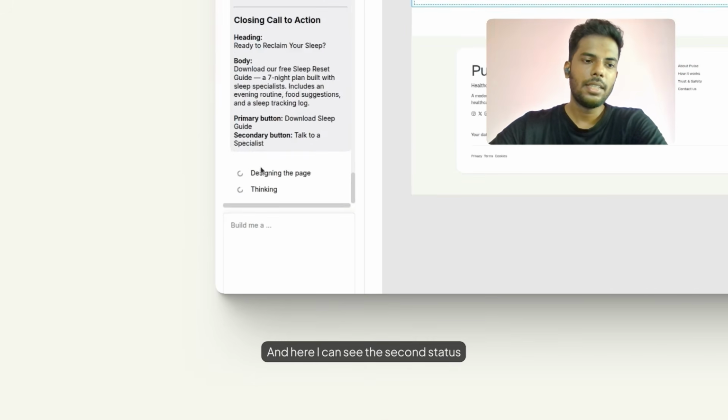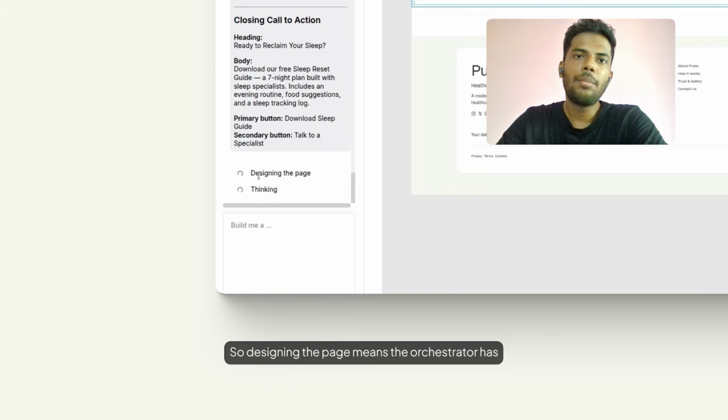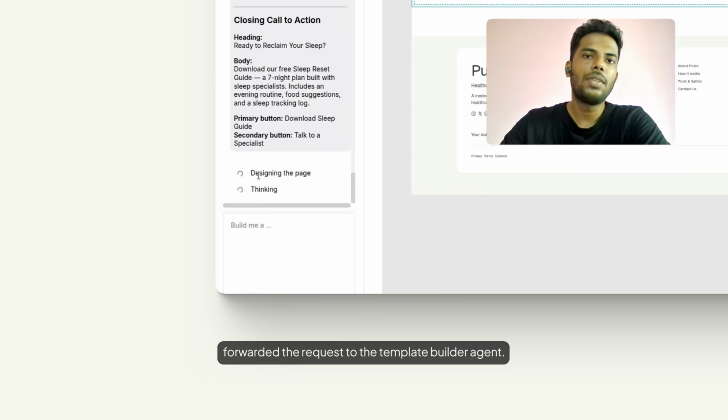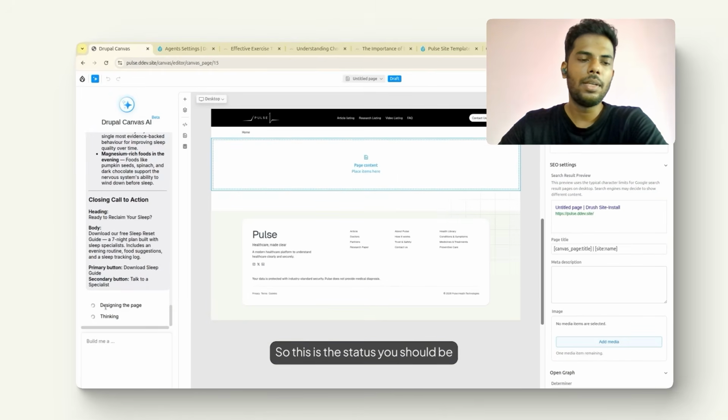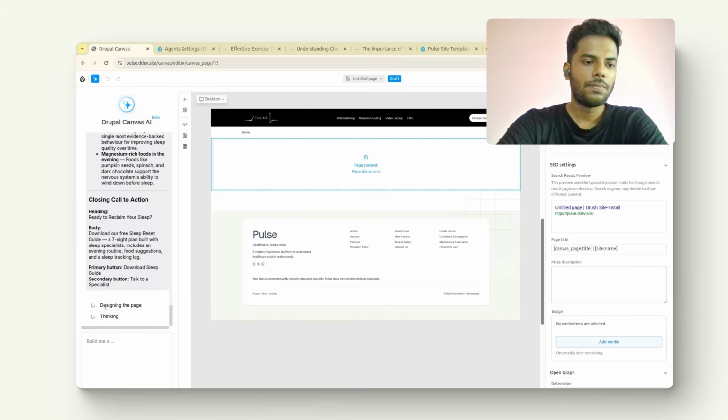And here I can see the second status, designing the page. Designing the page means the orchestrator has forwarded the request to the template builder agent. So this is the status you should be looking for when you are trying to build a complete page with the Canvas AI.